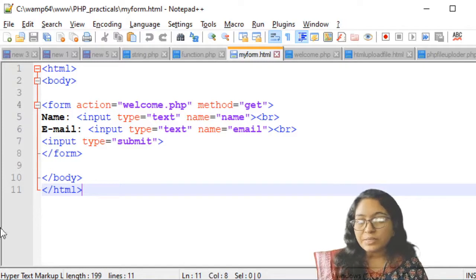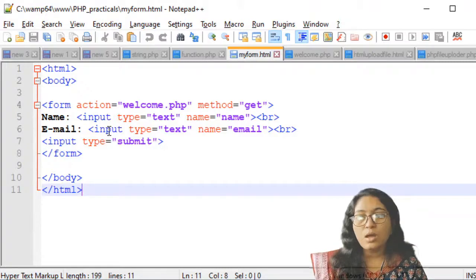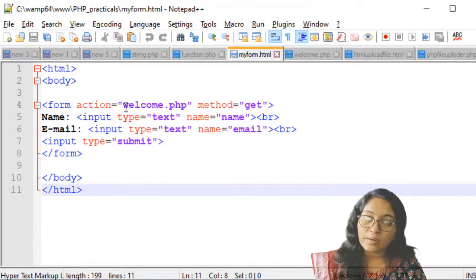So let's see here. I have already defined myform.html. In this, I have defined the form element, and in this form element I have defined two inputs, one text and one submit button. Now here, as I told you, I have to define the action. Action means that whenever you press the submit button, this form will be redirected to that PHP page.